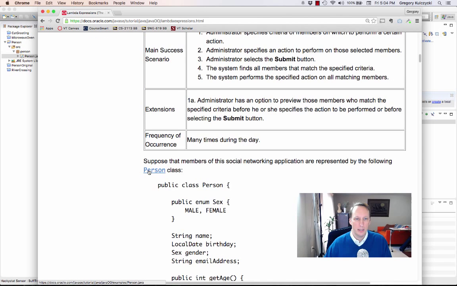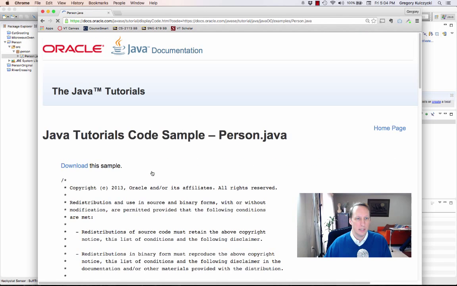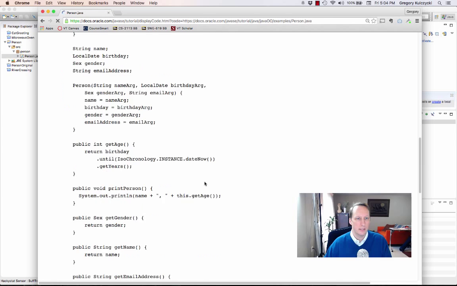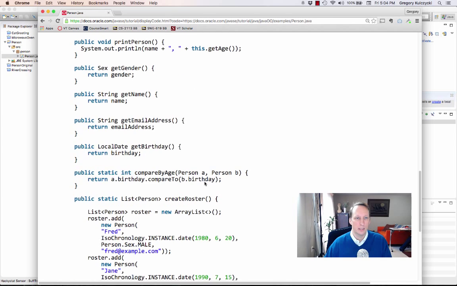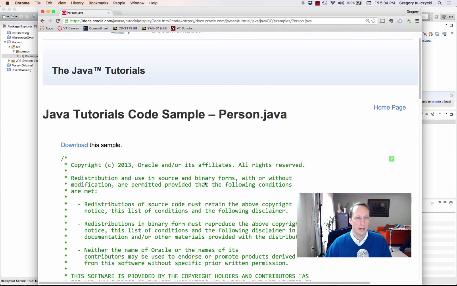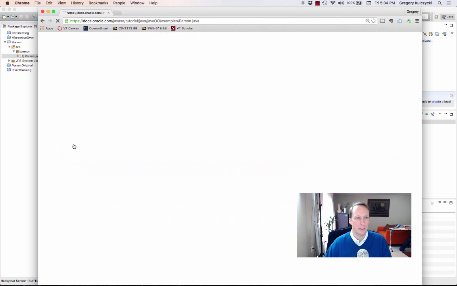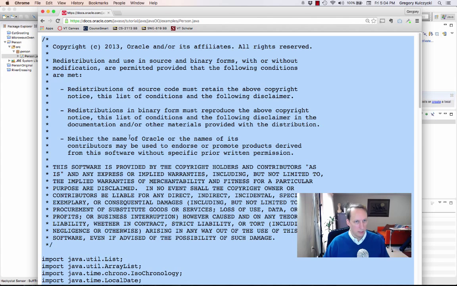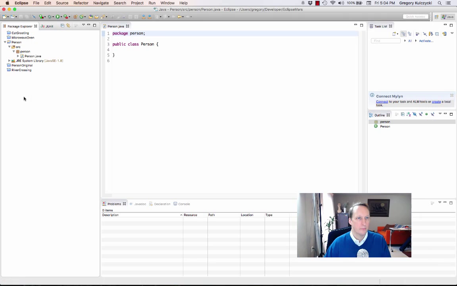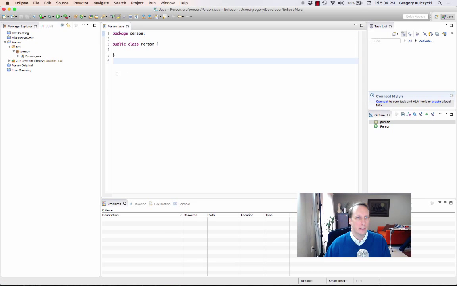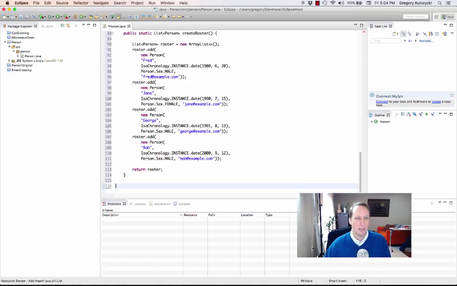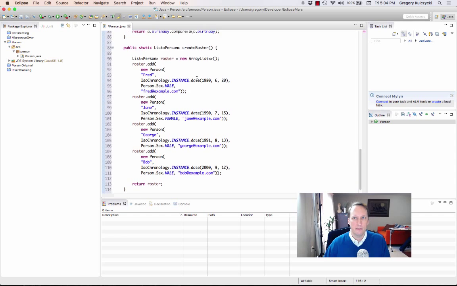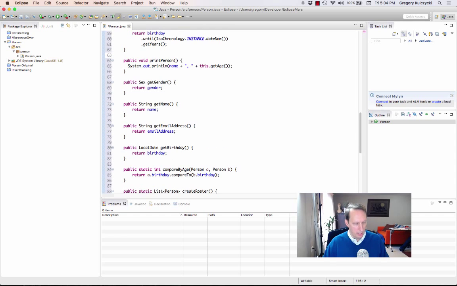Going to come down here. I'm going to grab the person class. There it is. And it's all color highlighted and everything. I'm just going to click the download button so I get the text only, select all, copy, and then go back to this person class that I just created, select all, delete that, and just paste what I've got there. All right, and then I'm going to save it.